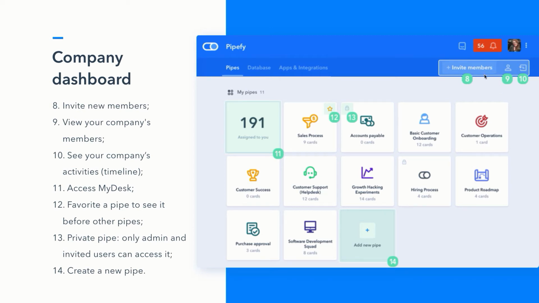So it's just like your Facebook timeline, but for your company's activity. You're going to see everything that happened in your company in a timeline view here. Number 11 is where you can access your My Desk as well.